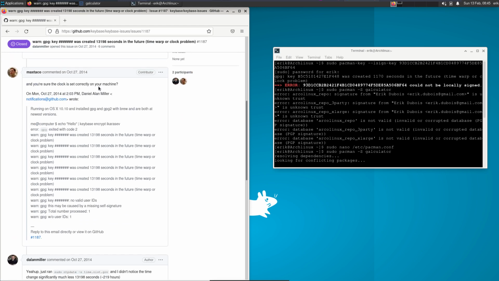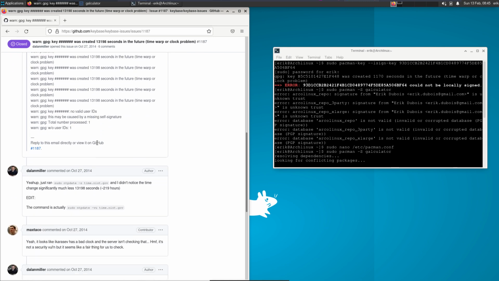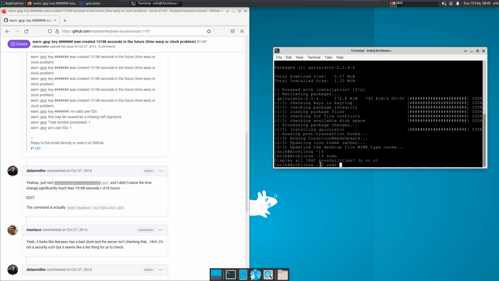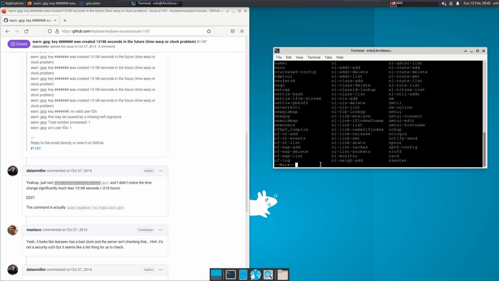Are you sure the clock is set correctly in your machine? I think so, yeah. Both of my machines, the host and the guest, have the same time, but still. There's an NTP update that we can do. Let's see if that helps. Sudo ntp. Hey, my bash completion works. Sudo ntpdate doesn't exist in Arch. We don't have that.